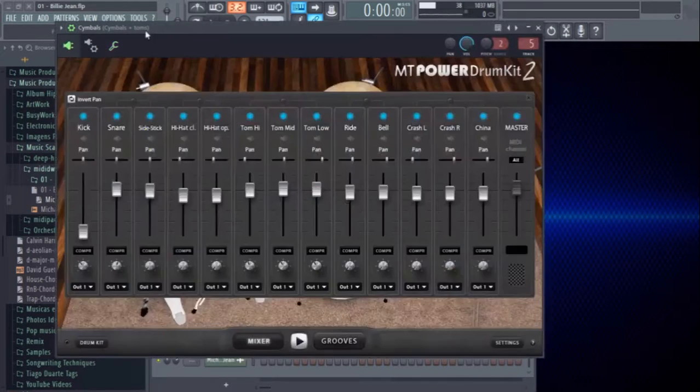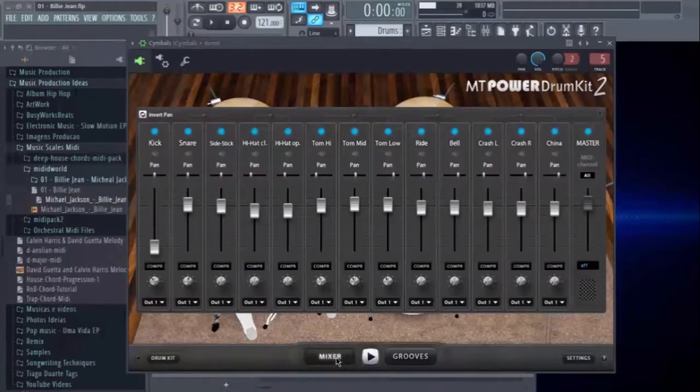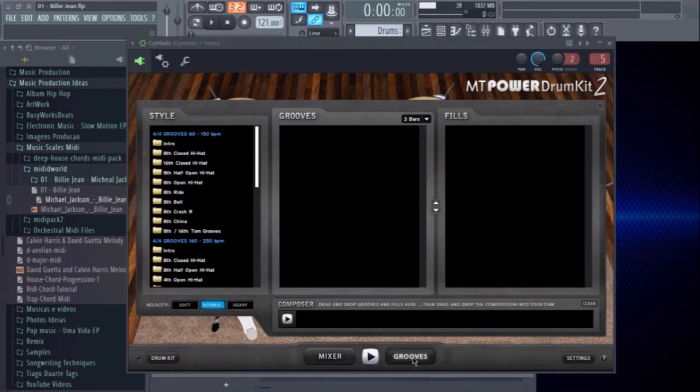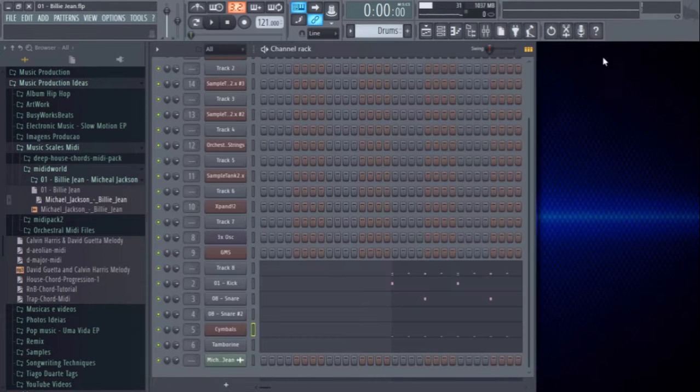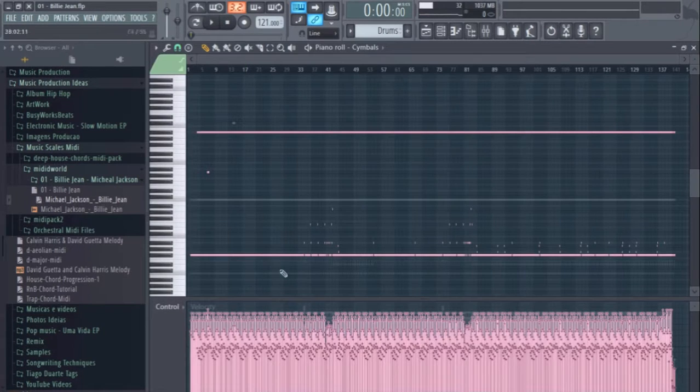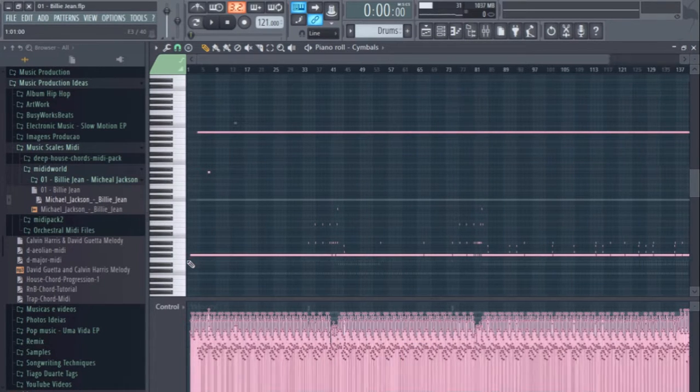loaded this plugin, which is free, and you can download it for free, which is a plugin with a drum kit basically. And what I did was to copy all the MIDI information that I wanted, copy it to this plugin.